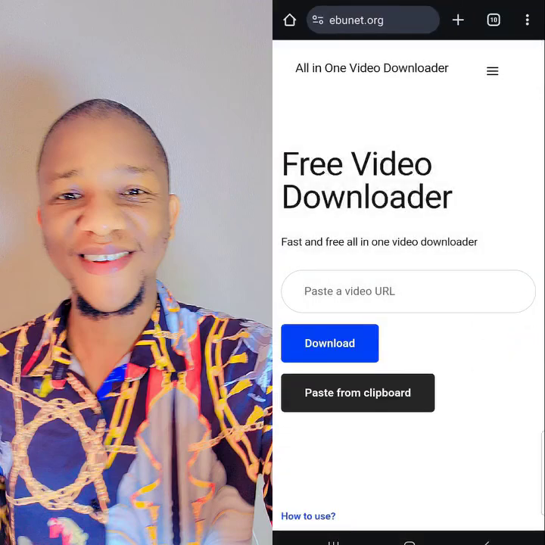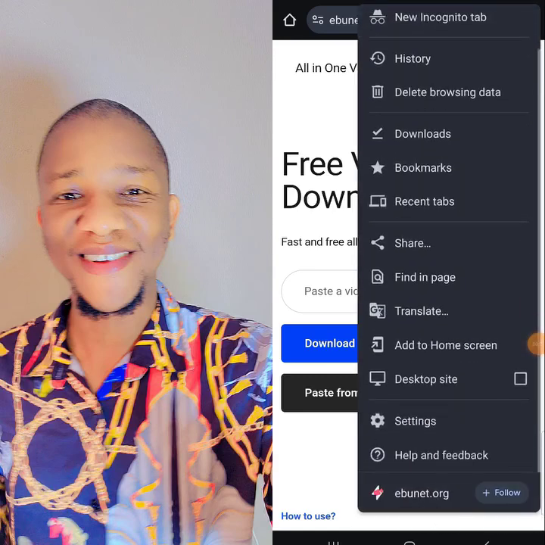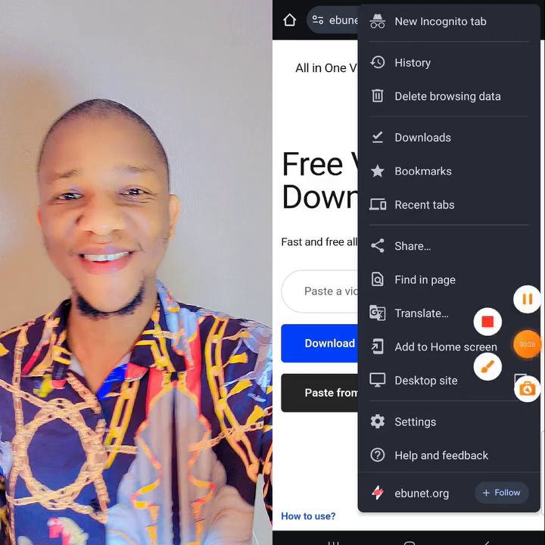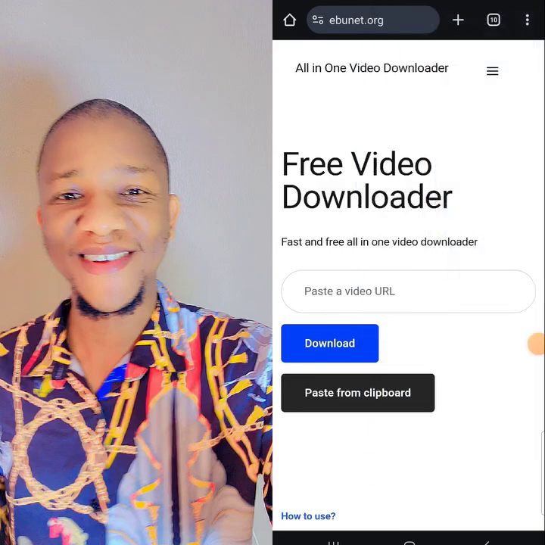Now, I will advise you to install it as an app on your phone. Click here. You click add to home screen, so that it will install like an app on your phone. You don't need to go to your browser anymore.